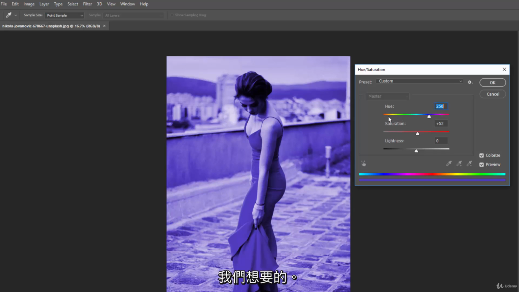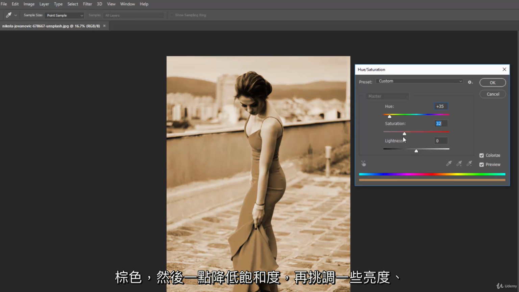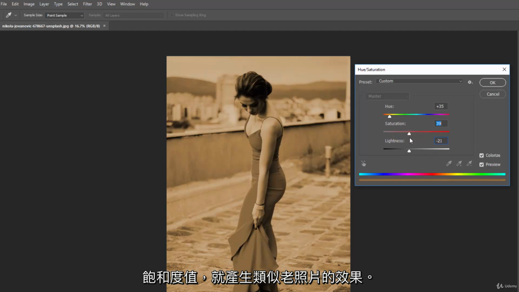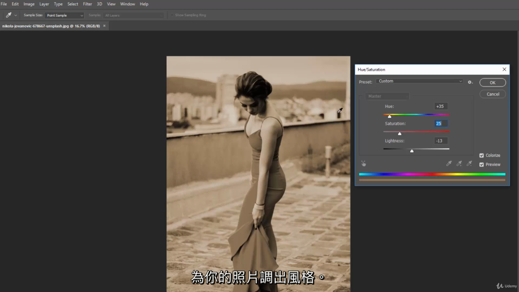This is a great way to do a cheap sepia tone trick just by turning it to maybe a kind of goldish brown color and then desaturating it a little bit and messing around with some of the lightness and saturation values, and it gives you kind of that old photograph look. It's not the best way to do it, but it is a quick and easy way to come in and make a sepia tone type image for your photograph.